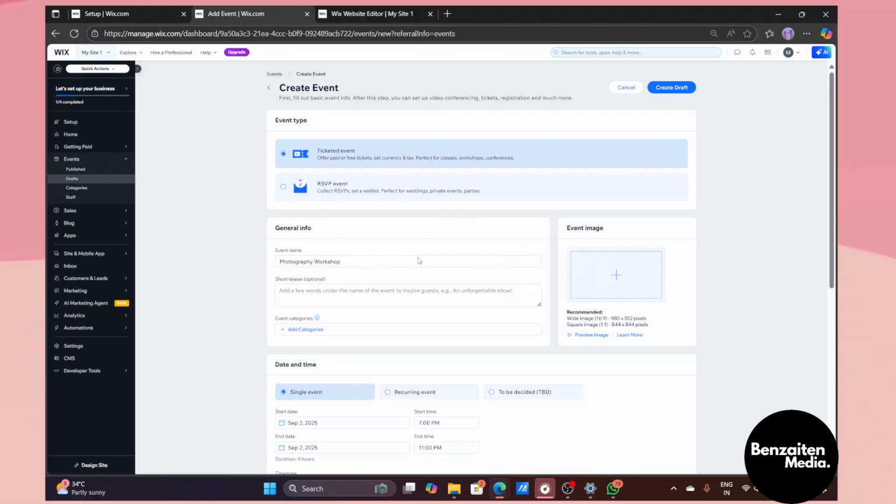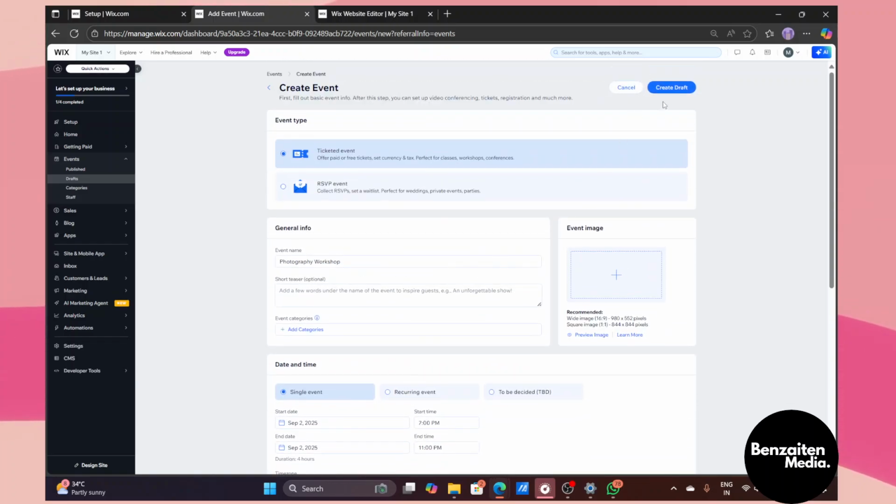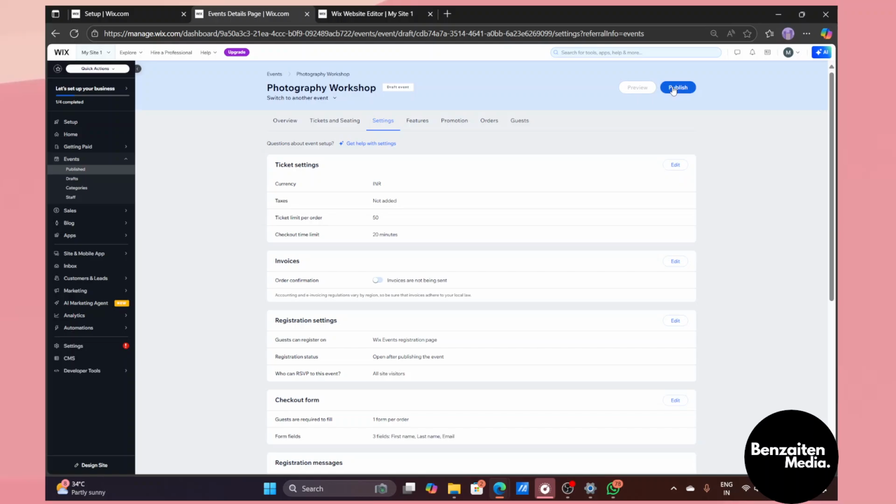Once you're done adding all the details, click on the Create Draft button on the top right side. Your draft will look something like this, and if you are happy with all of this and everything looks good, click on the Publish button and now the visitors will see your events right on your site. And that's it. You have successfully added events to a calendar on your Wix website.